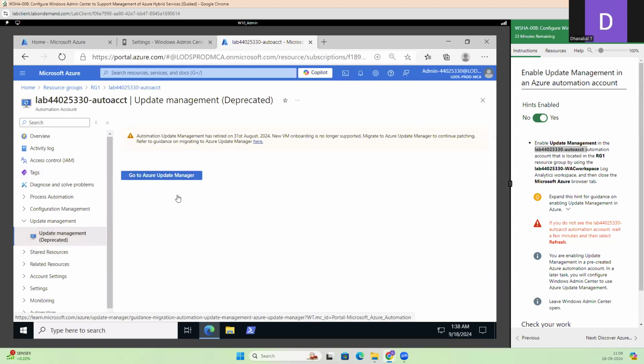sometimes you land on this page, or maybe among 100 requests, one or two might go to the previous UI experience. Only when you go to the previous UI experience can you select the automation account and log analytics workspace data. If not, you can't do it. You can take a snapshot of this page and that's it.